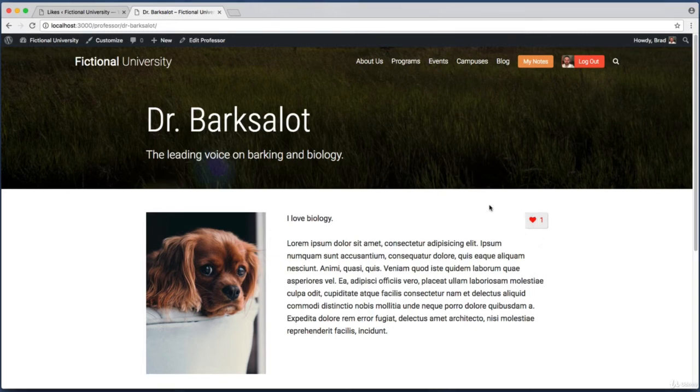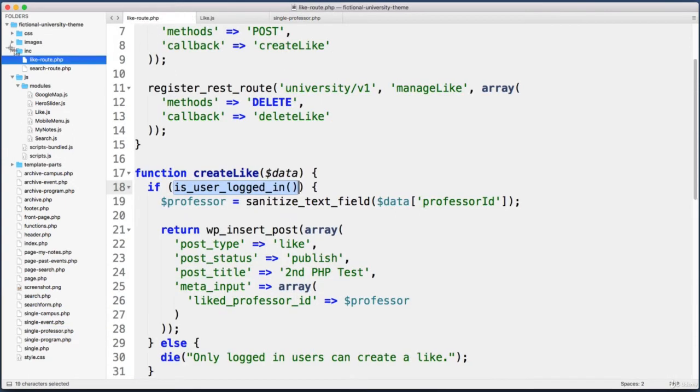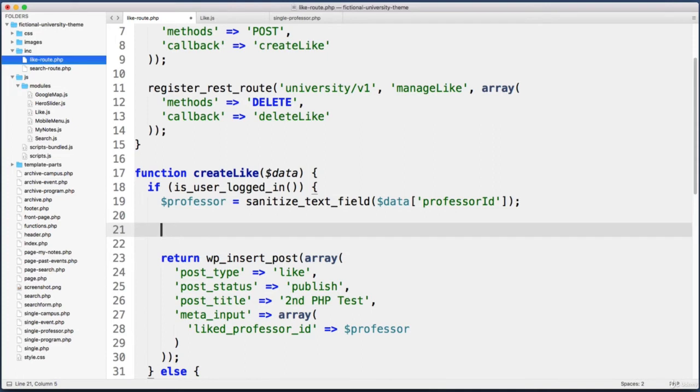Cool, now let's move on to the next restriction or piece of custom logic that we want to enforce, which is we only want each user account to be able to create one like per professor. So let me show you how I would set that up. Over in the text editor, let's jump into our like-route file, which lives in our inc folder. And within our create like function, right below this line where we create our professor variable, and right above this line where we return wp_insert_post, let's set up a new if statement.